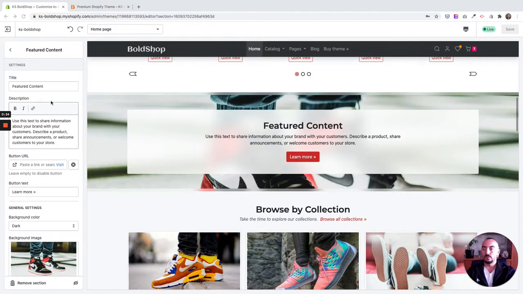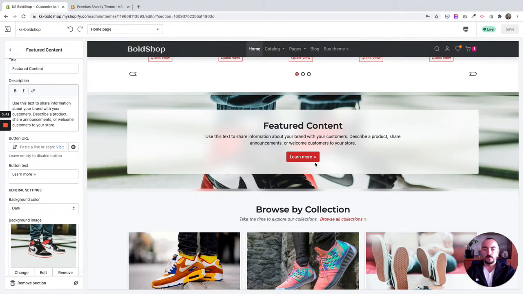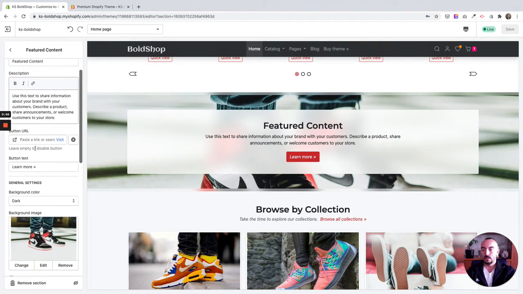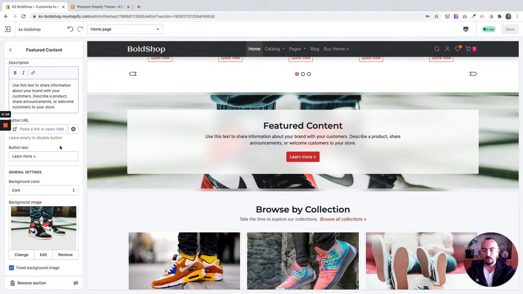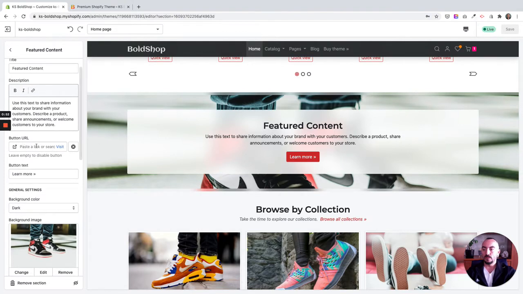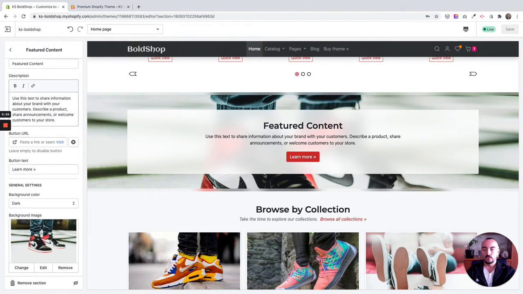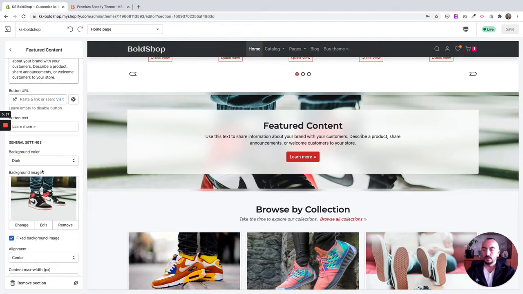Okay, so we can set up the title, as in all our other sections, and the description. Also, there is an option for the button, as you can see from the demo, and you may disable it if you don't want the button. Just remove the button URL and it will not show.